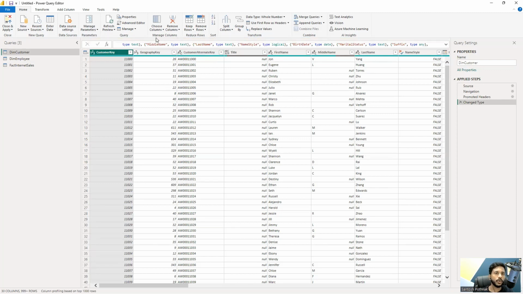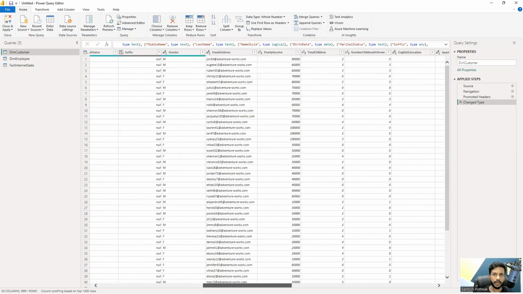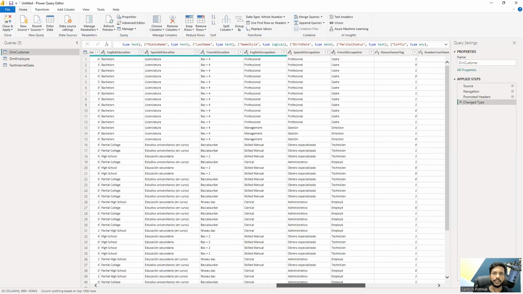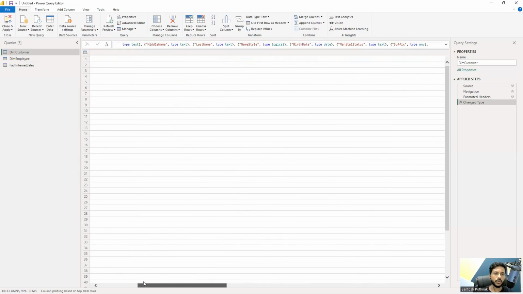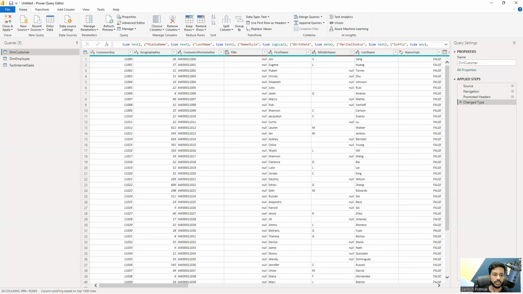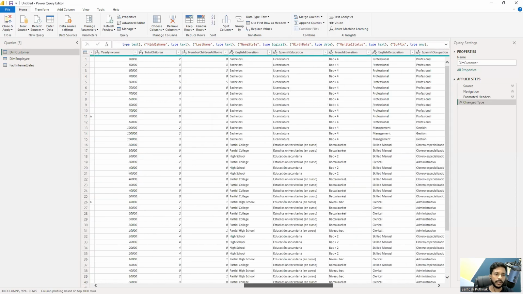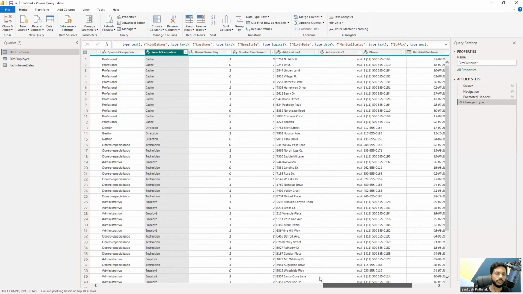First, we're going to understand what manage columns is. You can notice this particular dim customer table has 30 columns. Say you want to navigate to the 25th column, something called French occupation. You would have to scroll to the right, and if the 30 columns were 60 columns, you would need to keep scrolling.